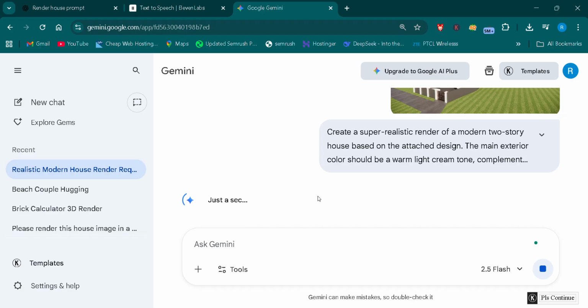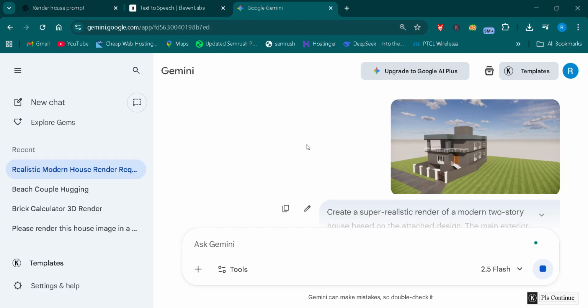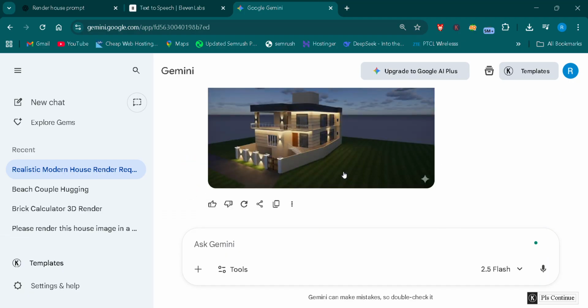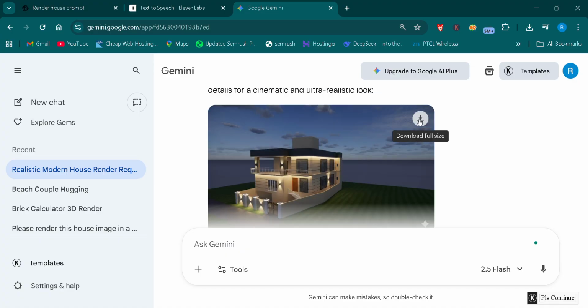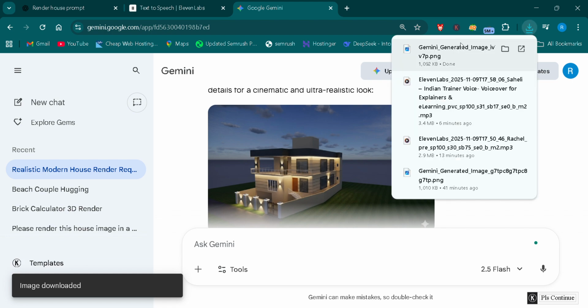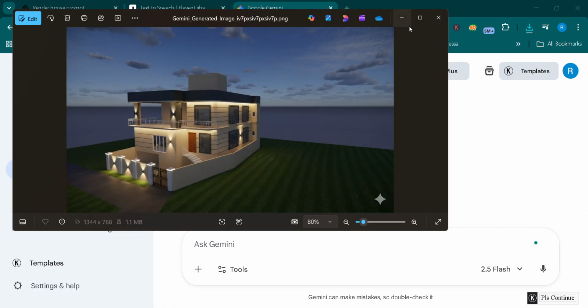Within a few seconds, Gemini processes the image, and just like that, your render comes to life. The colors blend beautifully. The lighting feels natural. The materials look real. And your Revit model turns into something truly photorealistic. Here it is, the final result.